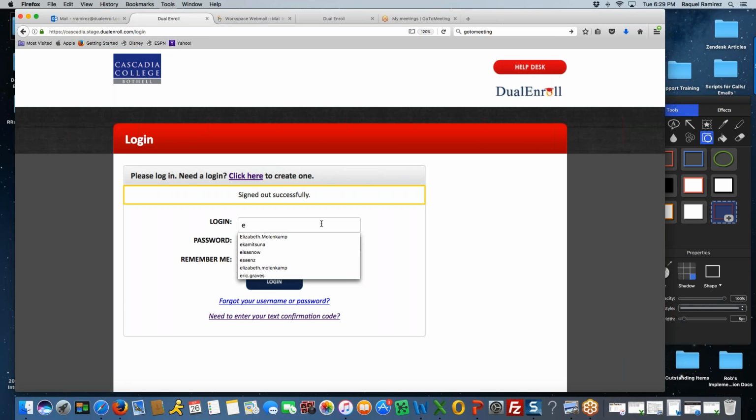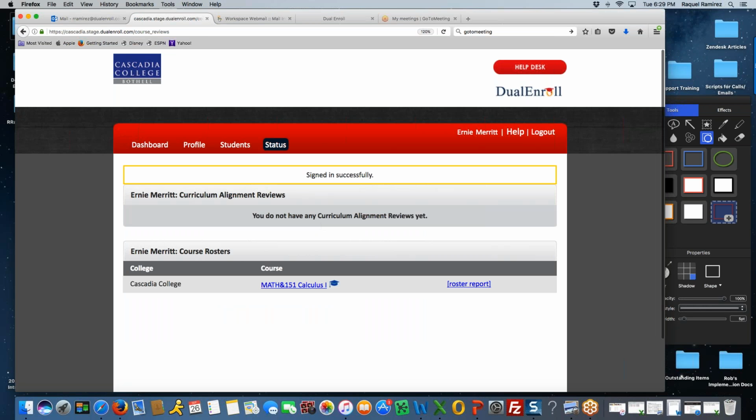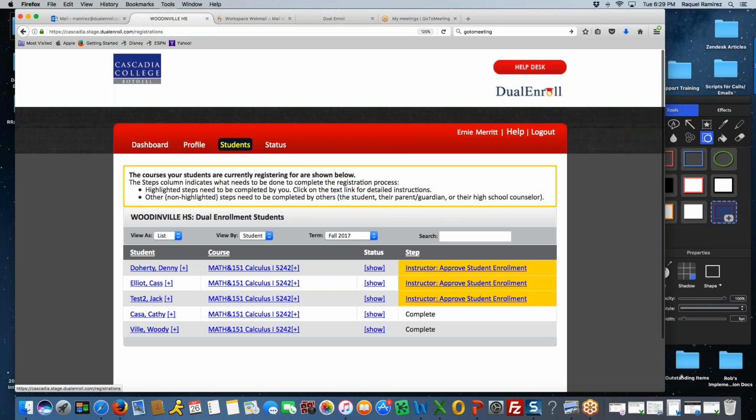I'm also going to log in as Ernie Merritt, the calculus teacher, just to show you that he will also see Cass Elliott. So I'm logged in as Ernie, not as Dawn this time. You'll see where it says his courses. He's got a math calculus course. It goes over here to the students tab. Here are his students, and you will see Cass Elliott is listed, but it's just her math class, right? He's not seeing her global studies class.